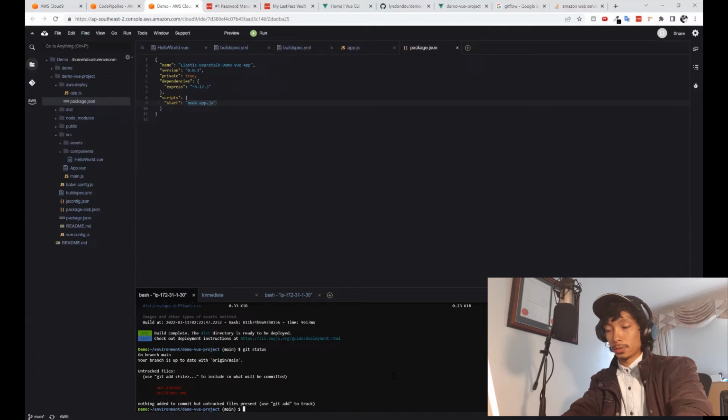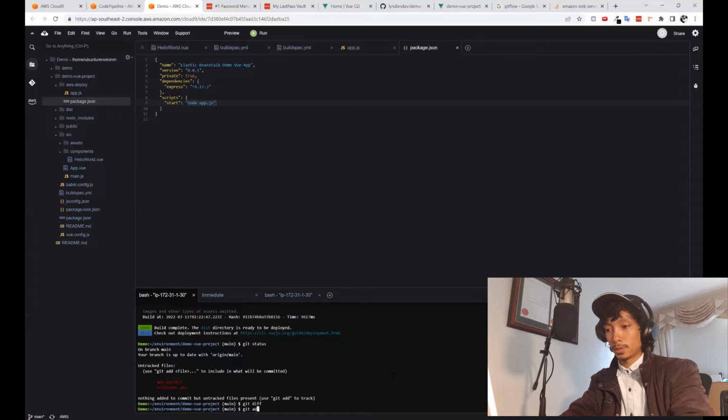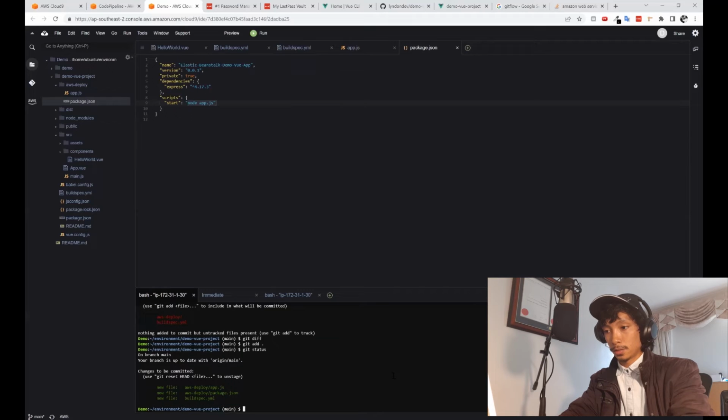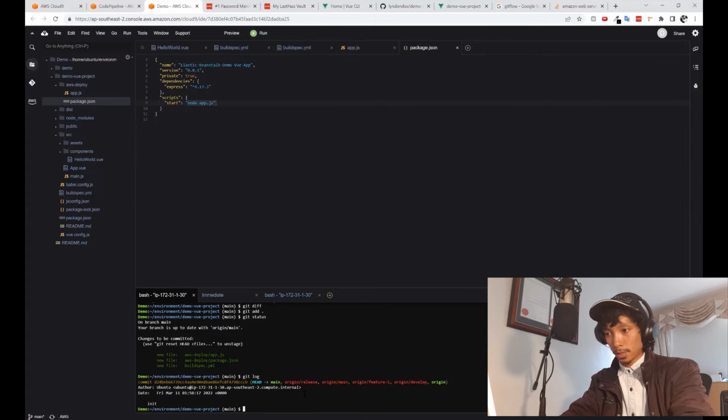So let's go git add. So git diff, add all. Okay. Yeah, so it added the app.js, package.json, and YAML file. Git log. So now let's go git commit, set up build files.